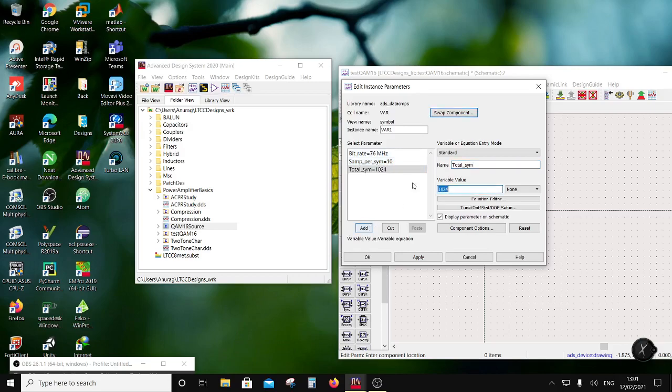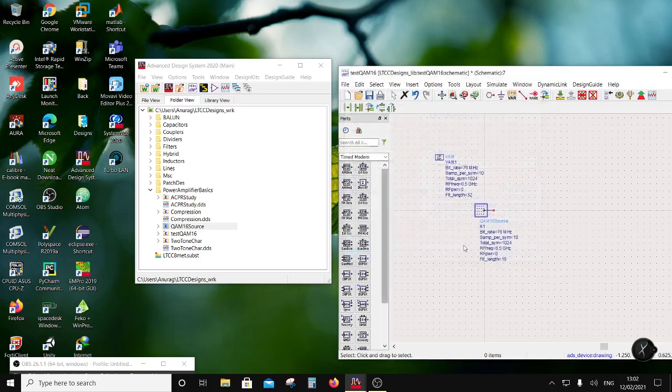Okay. And then RF frequency, that is 6.5 gigahertz, right? And then RF power, that is 0, right? And then filter length, let's say I put 32, right? And what else is there? Filter length is done. And okay, so this is there.